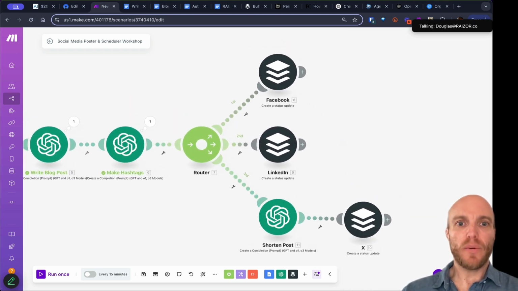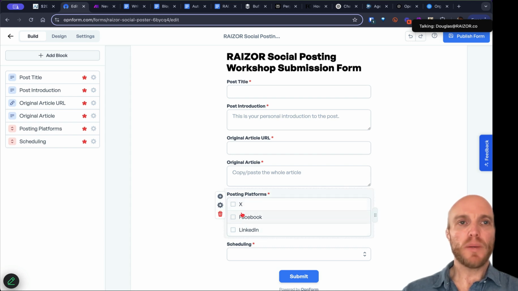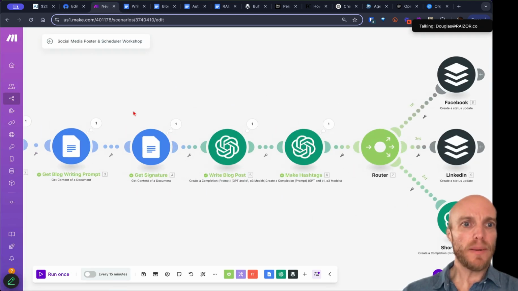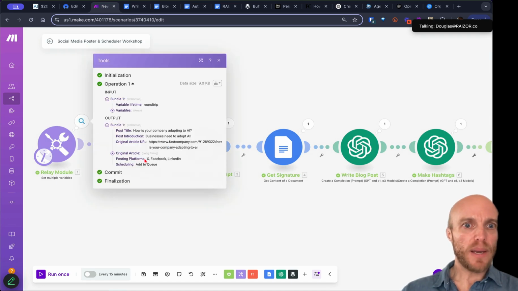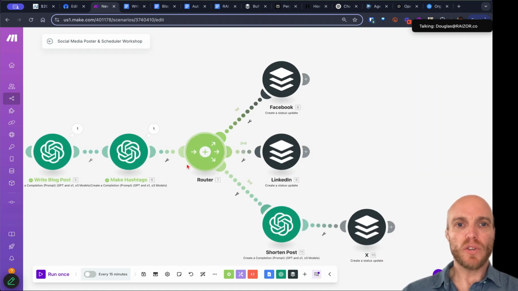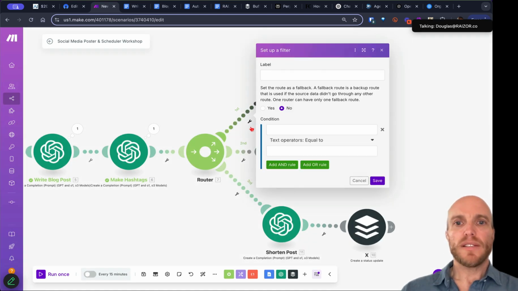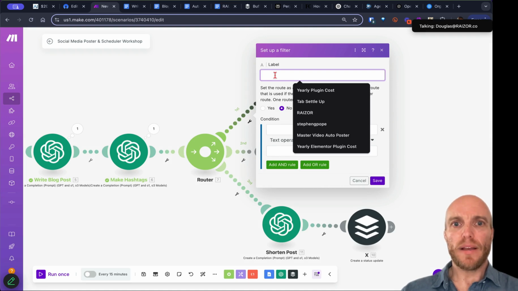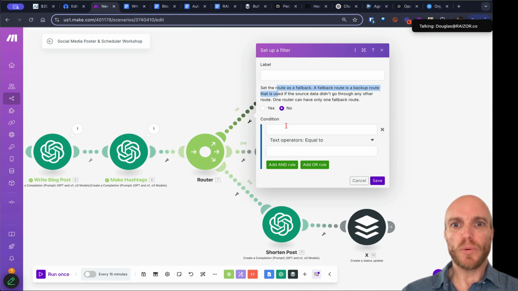There's one final thing, which I'm glad I remembered. We need to remember on the form, it's going to come in with these posting platforms, and we can actually look over here how that looks. It's going to come in like this, X, Facebook, LinkedIn. So we need to filter, and that's what you can do on these branches. The router comes out here and it splits. If we didn't do anything else, no matter what it says, it's going to do all of these. But what we want to do is create a filter. You can click on this little wrench, set a filter, and then you could say, I don't even think you need to put a label here because the next module is labeled.